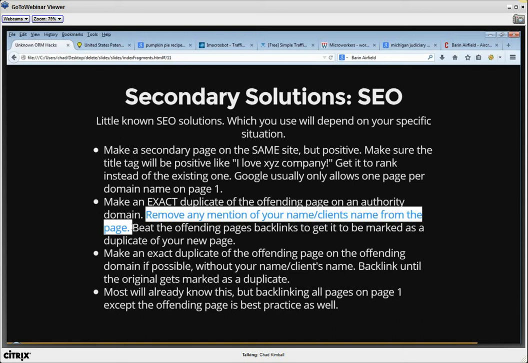So this page, although it will rank in Google, it won't rank for your client's name or for your name. It'll rank for just other phrases on the page instead of your client's name. So Google will say, hey, this is the authority page. This other page is a duplicate. We're going to not show this duplicate page anymore. So that's another version of that.